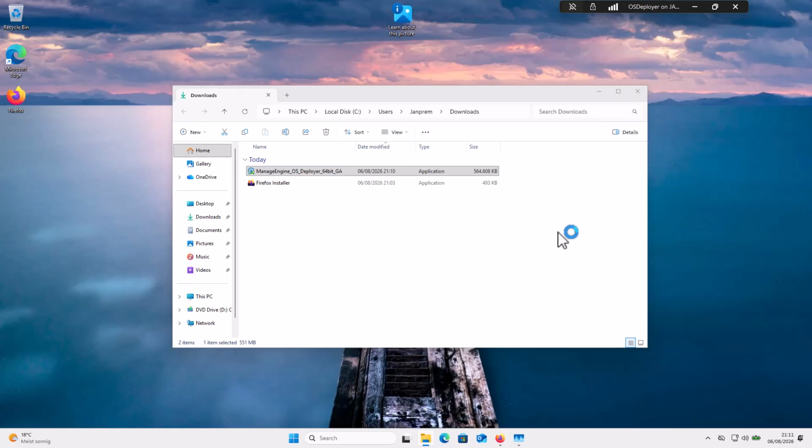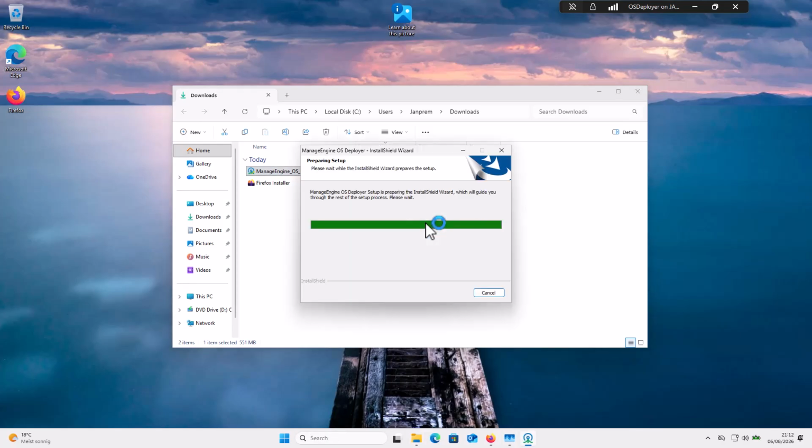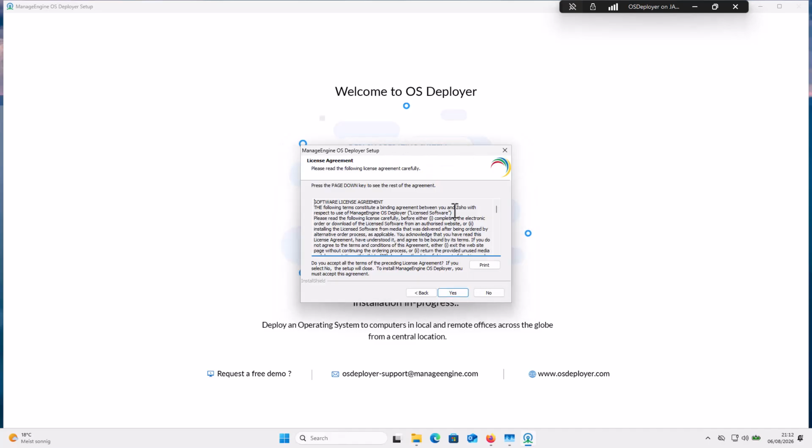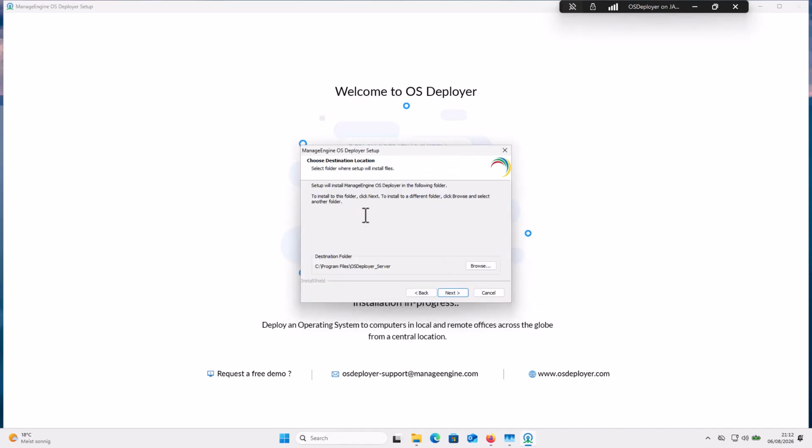Straightforward, just installing the OS Deployer. The OS Deployer is a standalone edition, and you can image all Windows systems with it. The OS Deployer is also a part of the larger solution, the suite Endpoint Central. Okay, let's do the advanced install. Read the license agreement. Okay, yes.